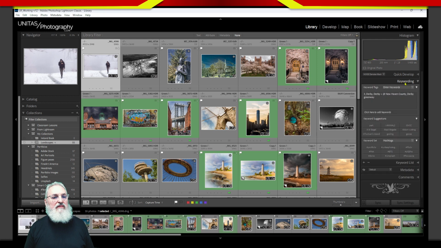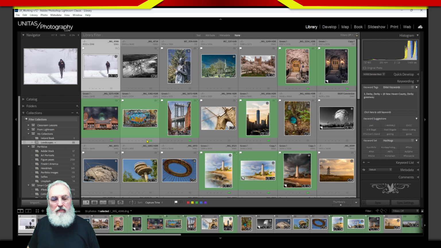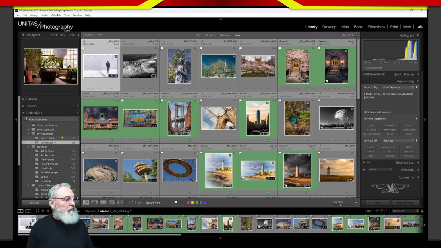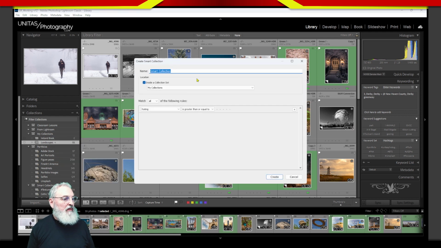All right, so here it is. This is my landscapes book that I'm going to be putting together. It's a dumb collection, meaning that it's not requiring me to put in automatic keywords. But let's say I want to create one. So I'm going to go to my collections, create smart collection, and I'll call it Smart Landscape, just so we know the difference.